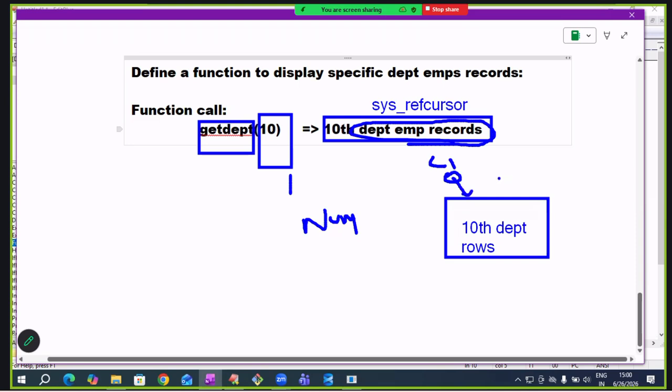If I use simple cursor here, simple cursor has no data type. Does simple cursor have a data type? No, there is no data type. Then how can you tell a return type? You cannot write return type, sir. That is why you cannot use simple cursor. Definitely you have to go for ref cursor. What is ref cursor data type?